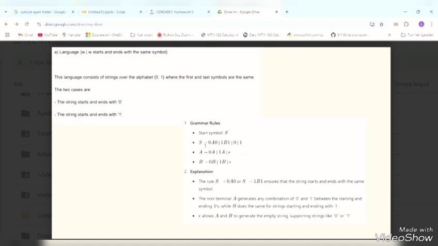Rule 2: A goes to 0A or 1A or epsilon. The rule for A lets us add any combination of zeros and ones, keeping the length flexible. The epsilon rule allows A to end without adding any characters, making it possible to have strings like 0 or 1.